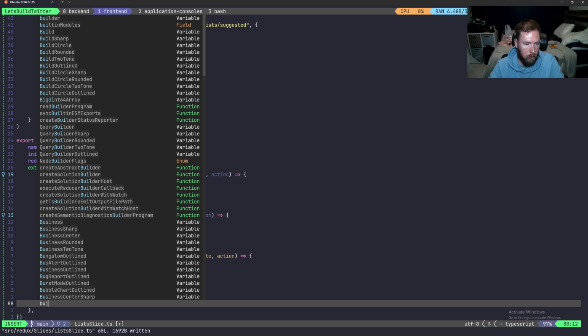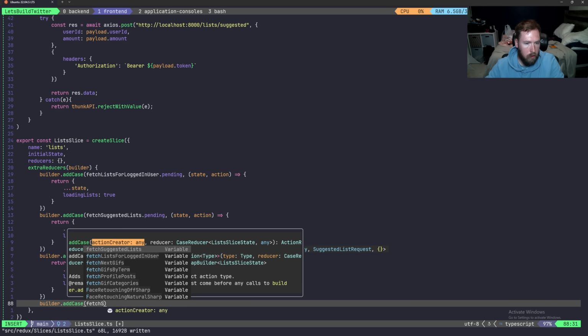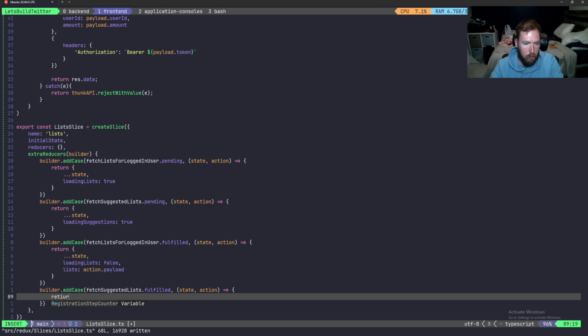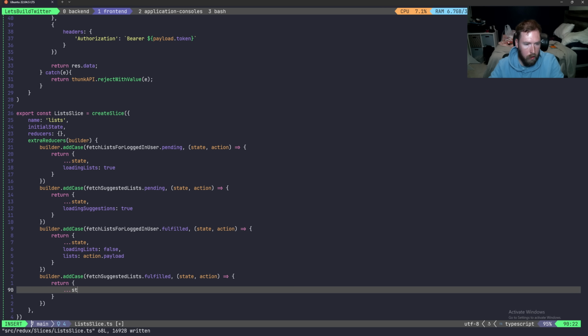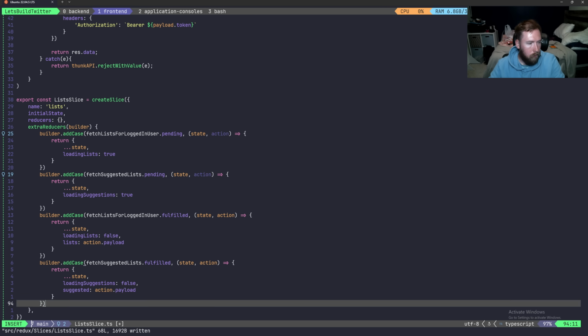And then we'll have builder.addCase. Here this will be fetchSuggestedLists.fulfilled. And then we'll have our state and our action. Once again, this will be pretty simple. Return ...state, and then we'll have loadingSuggestions as false. And then we'll have suggested be action.payload. Finally, we'll have builder.addCase, and then this would be fetchLoggedInList, basically, .rejected. And then we'll have our state and action.